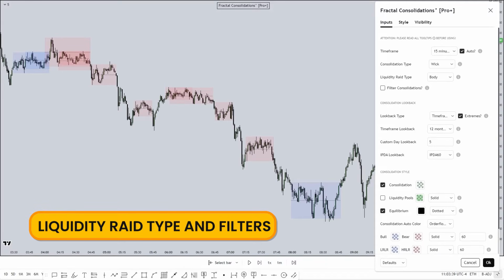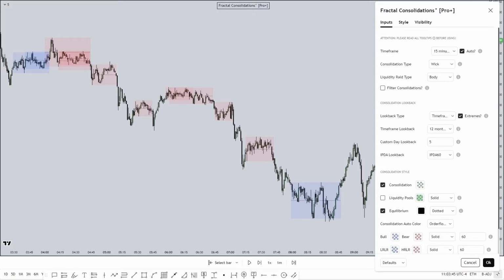The filter consolidations option determines how multiple consolidations are displayed. When this filter is enabled, smaller adjacent consolidations merge into broader ranges, and this helps higher time frame analysts see the overarching structure of accumulation or distribution more clearly. However, enabling the filter also causes the indicator to repaint those smaller consolidations.